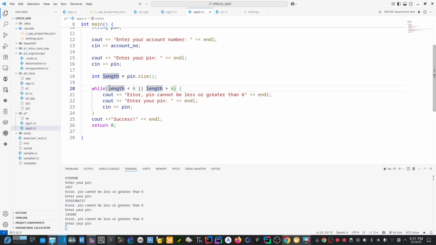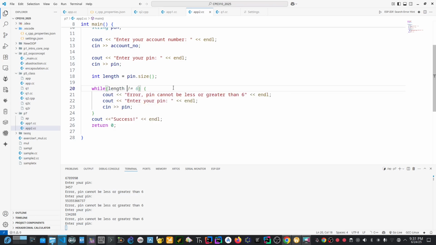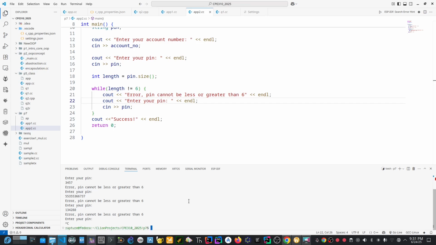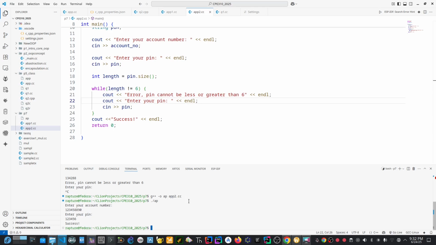okay, let's just change this condition to if length is not equal to 6. Yes, let's compile this. One, two, three, four, five, 6. Okay. Account number 1, 2, 3, 4, 5, 6. Okay, it's good. We got the password going.